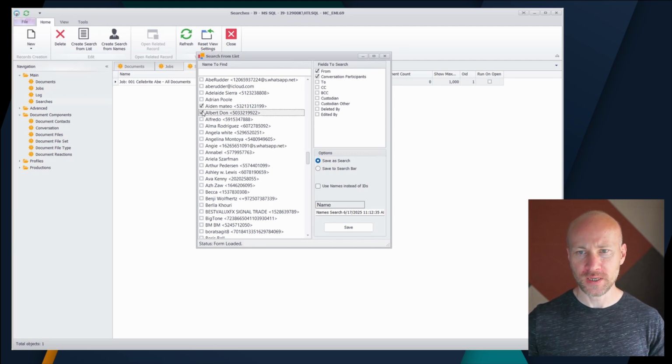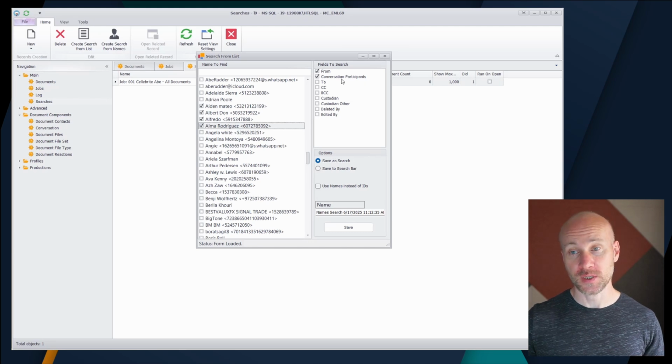What I can do is select a couple of names and say, okay, where do I want to search? Am I interested in from or conversation participants or any other fields? Now, normally just conversation participants is enough because all these names will show up in conversation participants. However, if you were manipulating data in some other way, or if you were loading PSTs or something like that, maybe you will have a different situation.